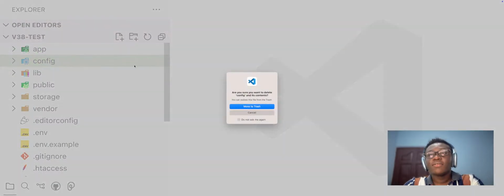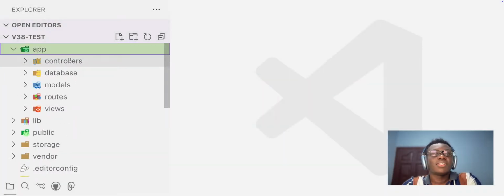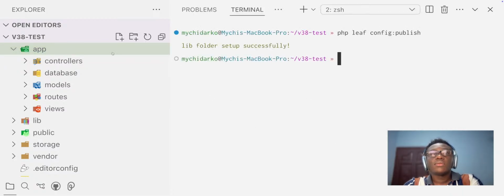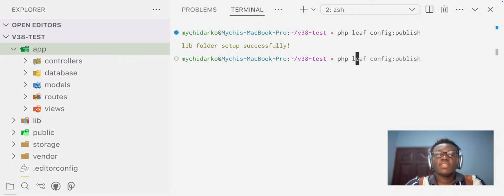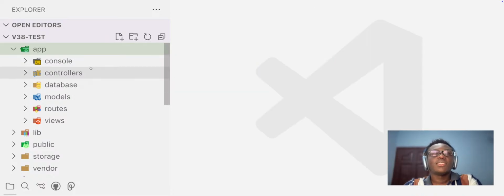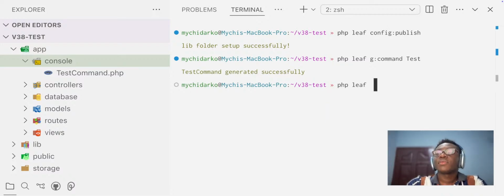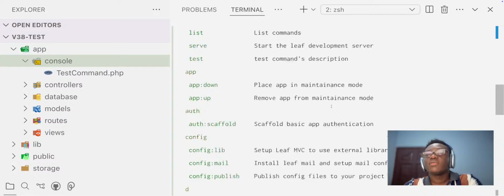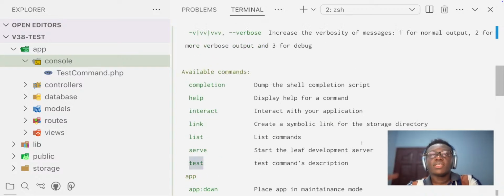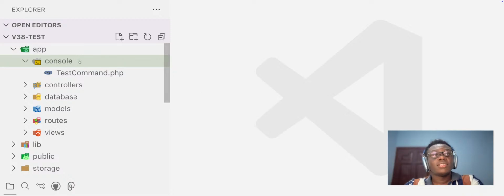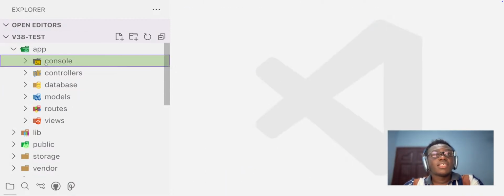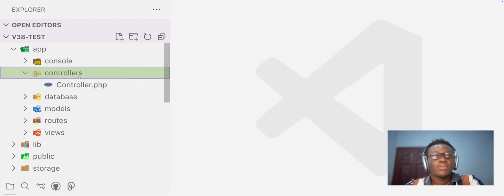Yeah, basically deleting stuff. You can delete anything you want to, and you can probably get it back if you delete it. If you want to work on a new command, you can run php leaf g:command. I think we saw this last week too. So it will generate the console command for you, and it will auto load it. So if you run php leaf, you can actually see the test command over here. So that's it for Leaf MVC 3.8, just allowing you to reorganize stuff, delete what you don't need. You don't have to fight your directories and all of that.